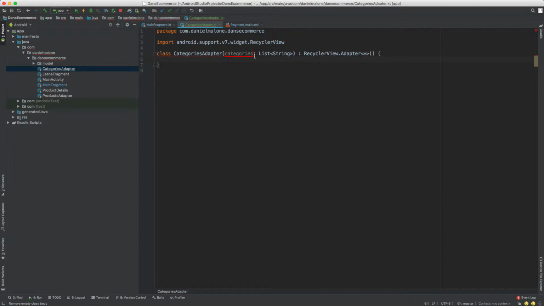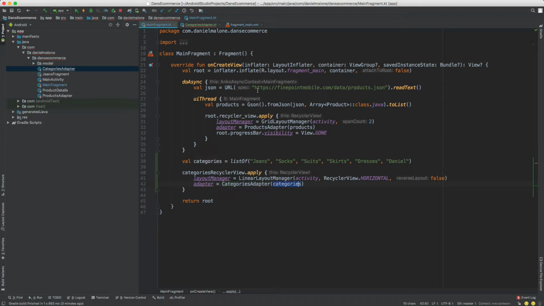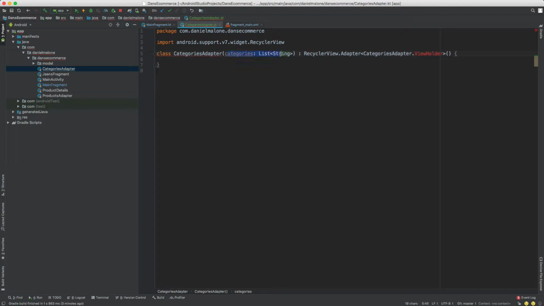It's kind of messed up there. Let's see what this is complaining about. Let's type in RecyclerView.Adapter, and then categories adapter.ViewHolder. Okay, so we have a number of errors here. But what we're going to do is create a new class called categories adapter. We're going to pass it some data, and that data is coming from right there. So we get the categories right there. This is how we extend stuff in Kotlin. So we're going to base it on a recycler view.